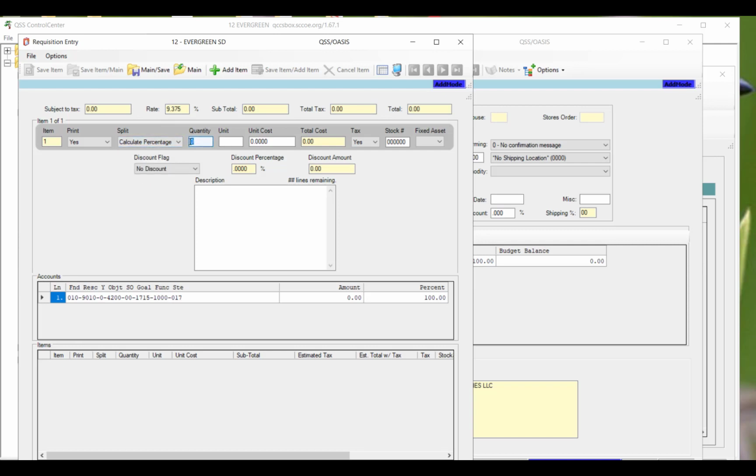Quantity, why don't we select 5, and units is a free-form text field. You can put whatever you like in there. Hopefully it conforms to your purchasing department's wishes. I'm going to type each, and I'm going to have a cost here of $2. Once I hit tab, it does the calculation for quantity times cost and fills in the total cost for me.